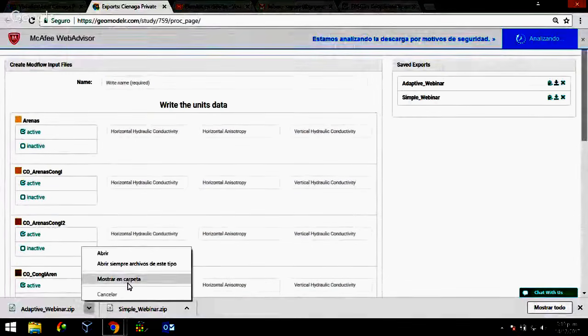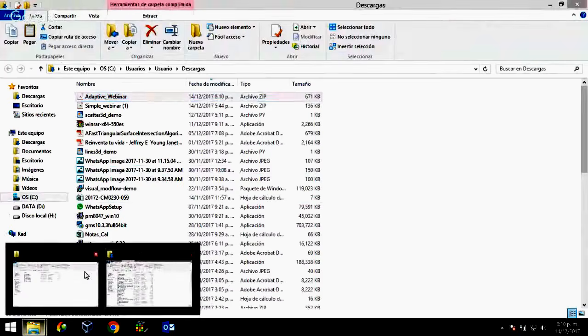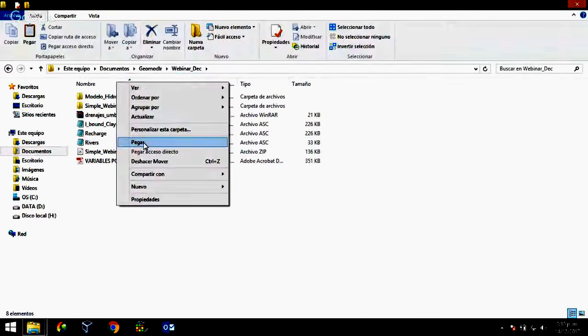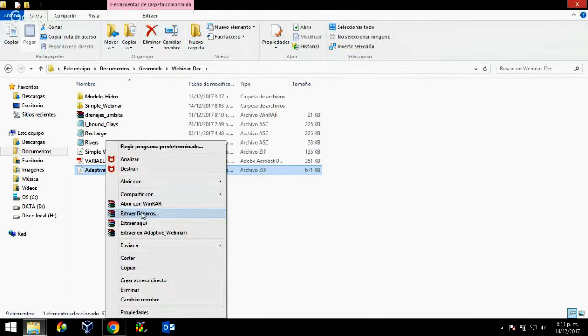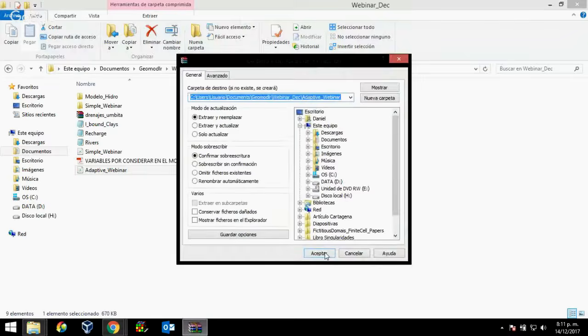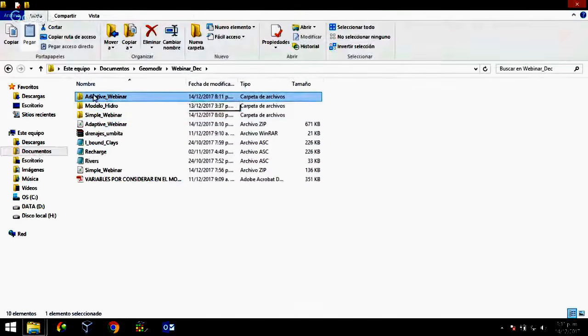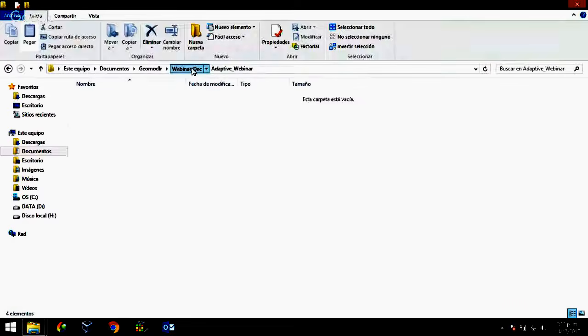I'm going to look for this folder. I'm going to move it to our work folder. Unzip it. Okay. And this folder has the same file that we see in the last folder.